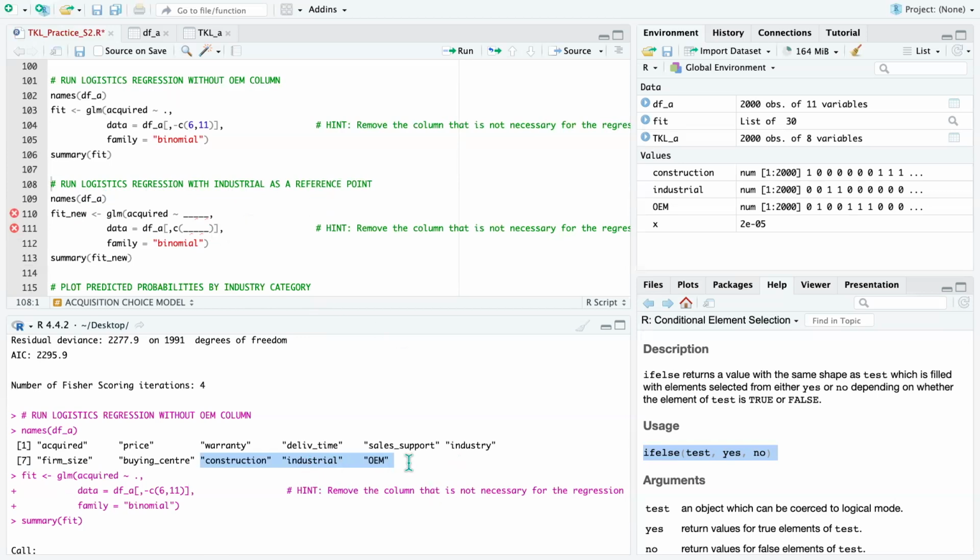How to do that? We can move OEM forward and make industrial stay in the last position of the data set. So let's run it again so we can regress all the predictors on the outcome acquired here. We specify the dot, and at this time, we should specify the order of all the columns. So basically we need all the columns except industry, and we change the position of industrial and OEM. So acquire 1, price 2, quantity 3, delivery time 4, sales support 5. We don't need industry, so we don't need 6 here.